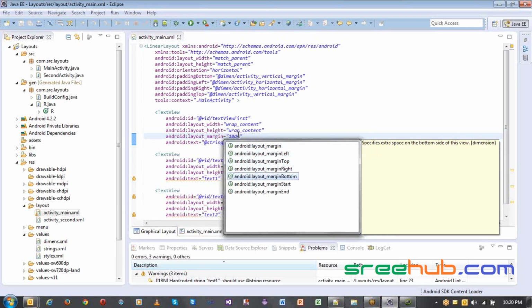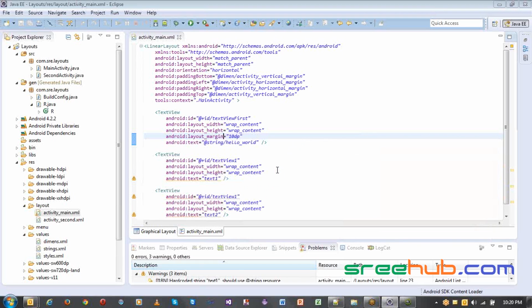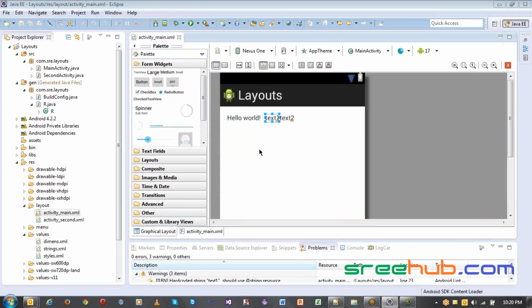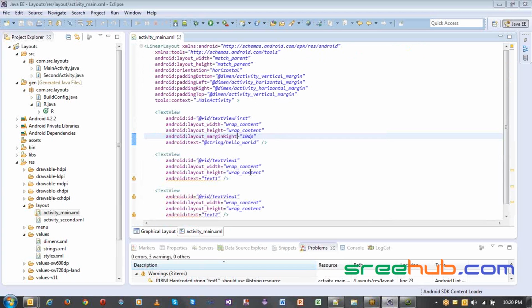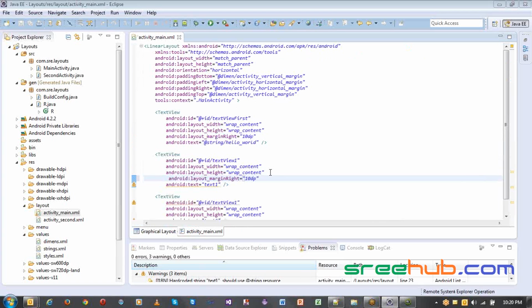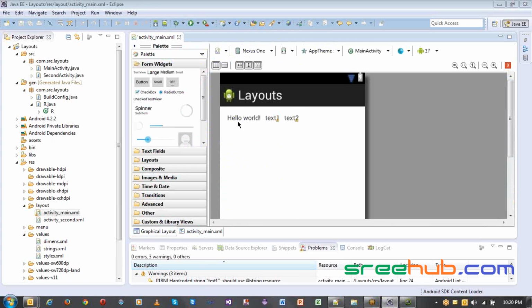Now if you don't want to give in all directions, I can give either margin left or right. Let me give right here, because the controls are being laid out to the right side. Now you can see it is maintaining a gap only at the right, which is 10 dp, density pixels. In the same way, let me give margin to text 1 as well. Let me copy this and paste it over here. When I go back, now you can see this is a very decent way of arranging your controls.